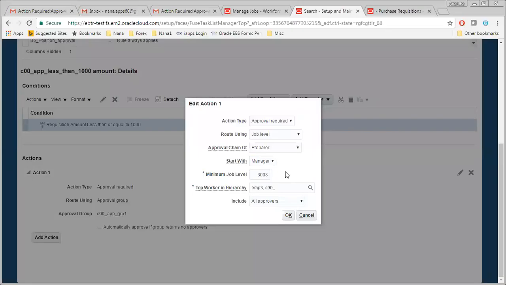There are 3 employees there: EMP1, EMP2, and EMP3. So if it is going to start with the manager, how many people will be there in the list of approvers? No. Only one manager, only one employee will be there. No. See, it is up to 3003. Fine. You must understand this very clearly.